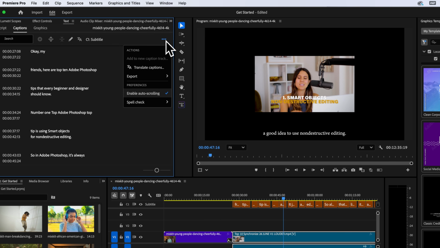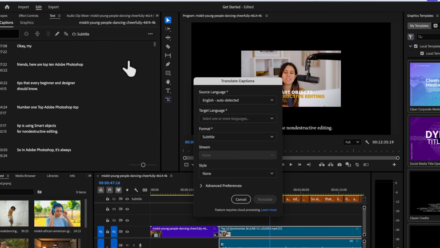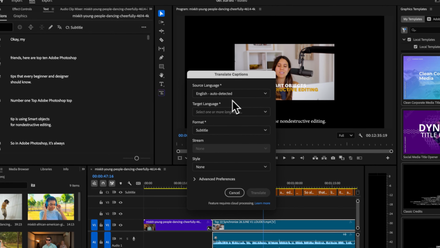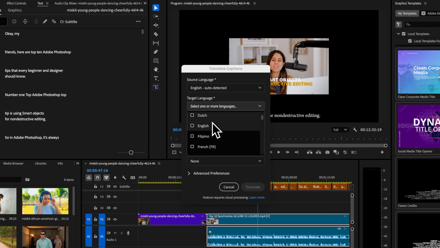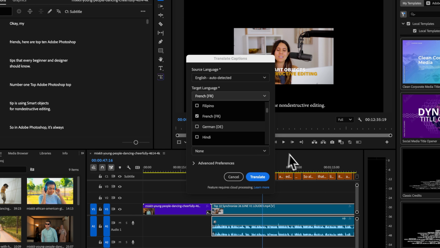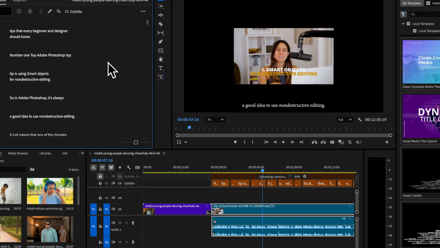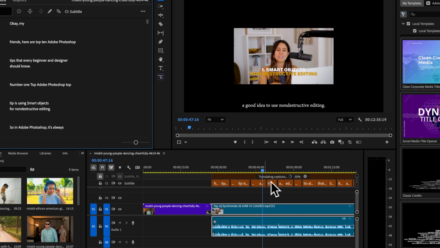But now if you go to the 3 dots, you'll see Translate Captions. You can click on that and you can choose any language. So it detected automatically that I'm talking English. Great, I'm happy about that because you never know with my accent. And then over here, you can choose a whole bunch of languages that it can be translated to. Let's say French, for instance. Click on Translate. And now it's translating captions. It's already at 50%.